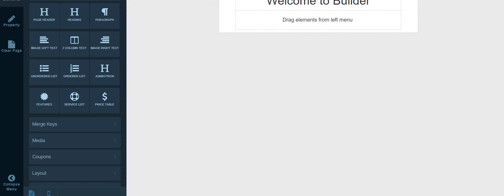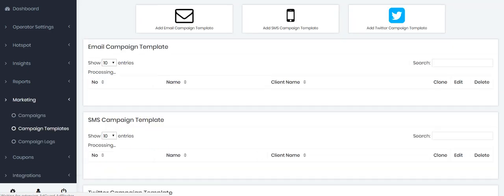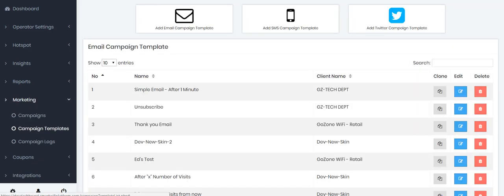Once you have created an email design to your satisfaction, simply click the Save button, followed by the Submit button from the previous page. You have now successfully created and saved a campaign template.